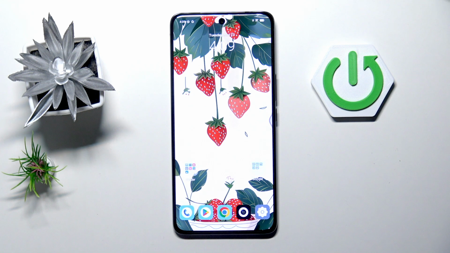Hi everyone, in front of me I've got a VIVO V50e and let me share with you how to set the camera timer on this device.